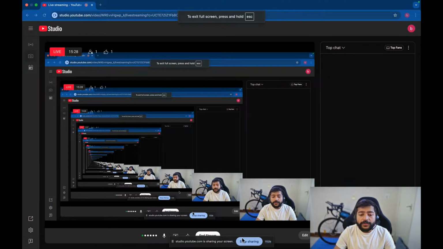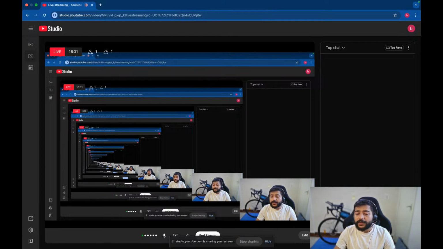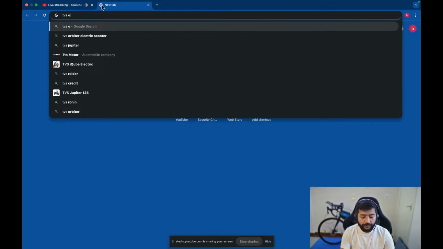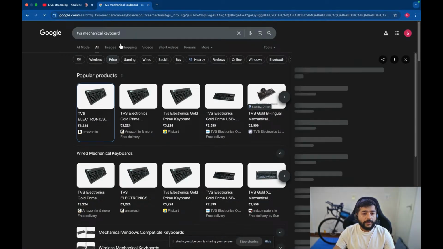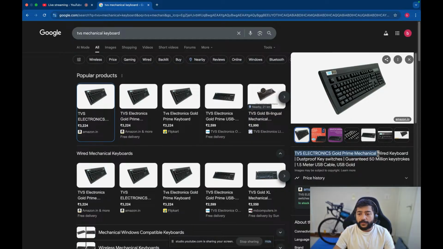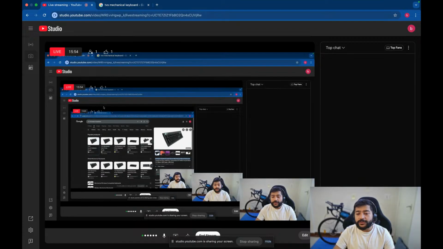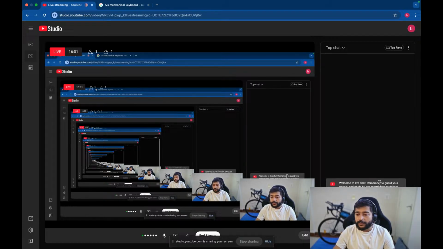Oh, there's a question. Which keyboard do you use? It's a pretty old TVS mechanical keyboard. Let me give you the link. You can search with this one. It works great. Never had any issue with the keyboard, and it's very tactile. I mean, there are better options, but I like this one.